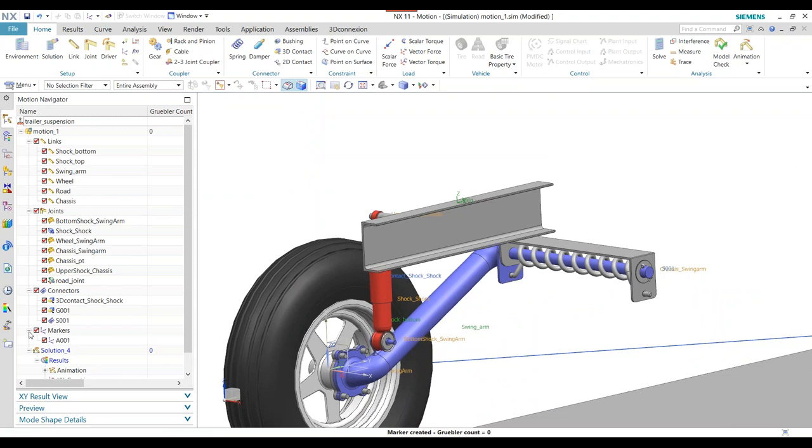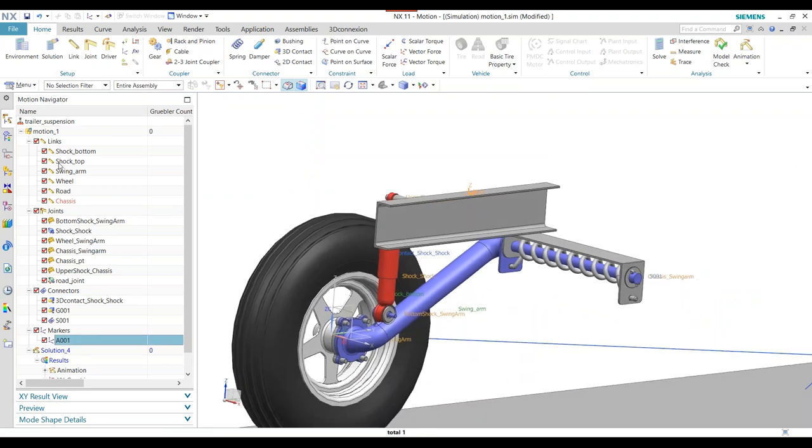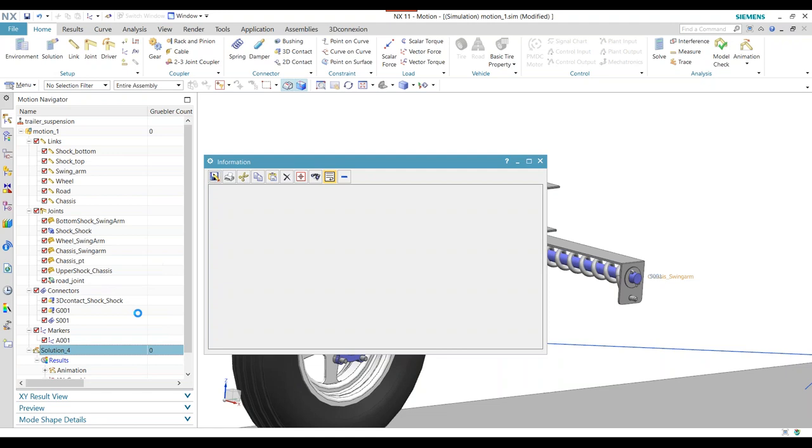And now that that marker's there, I can resolve this and plot that marker displacement. So I'm just going to right click on solution and hit solve. Let it do its thing one more time.